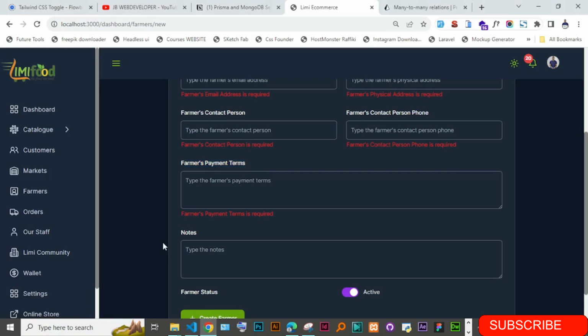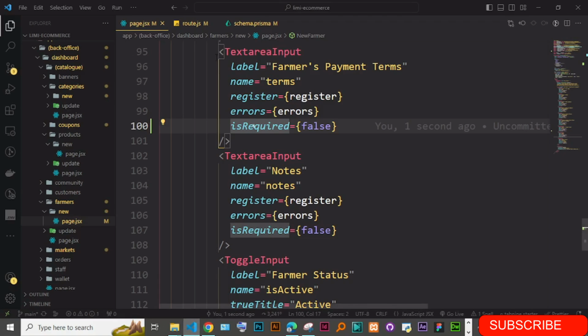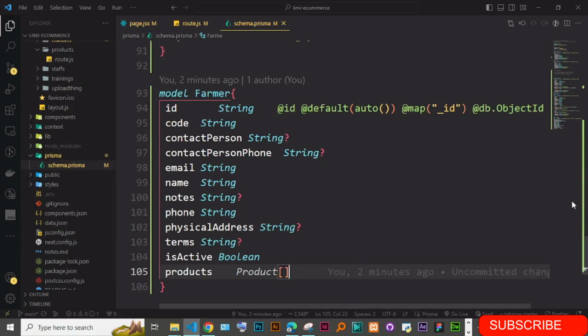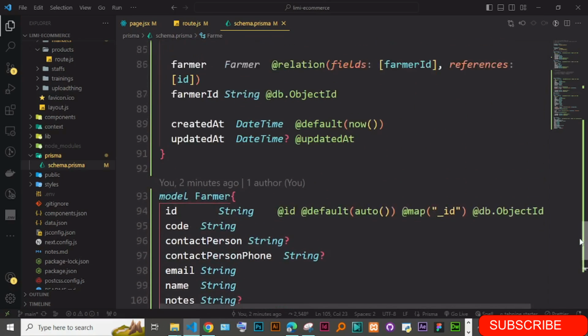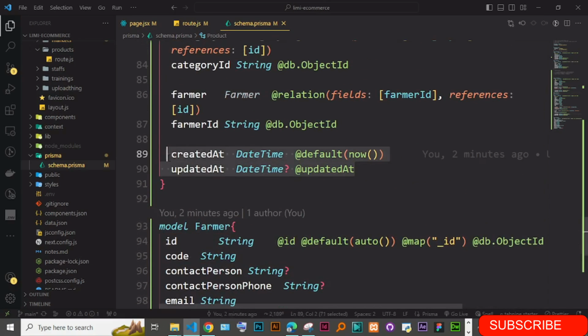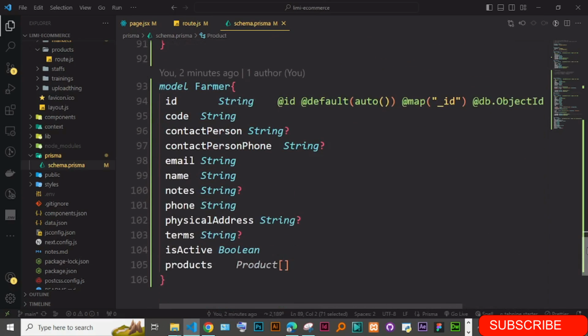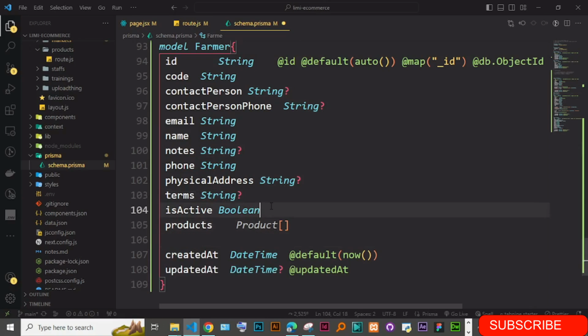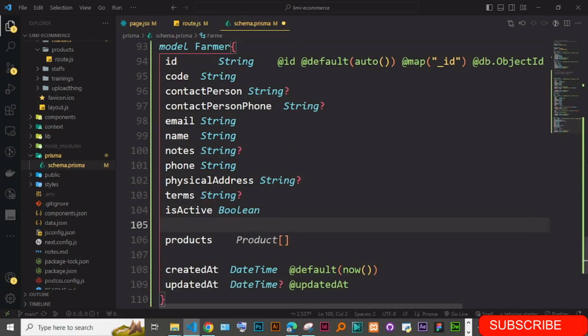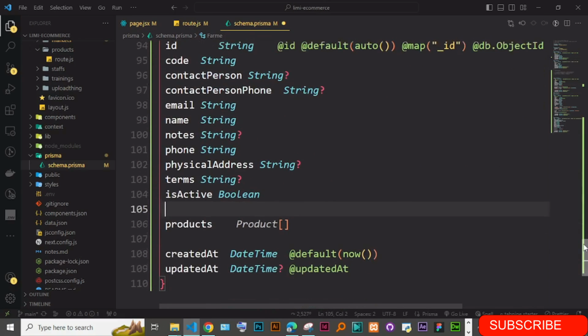Okay, great. We have done it for the farmer, I guess. We have the model for the farmer. I think it is now complete. I'm just going to add the createdAt and updatedAt dates. The timestamps are good to have. So just have this like that. You can also add some spaces to show. Okay, this is great, looking great.